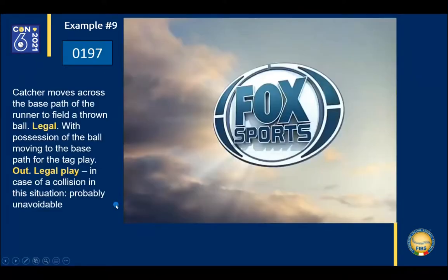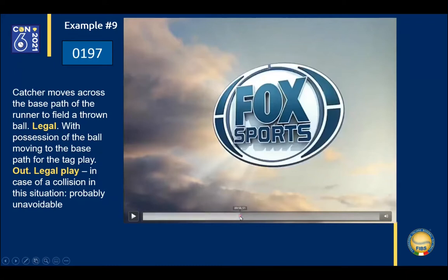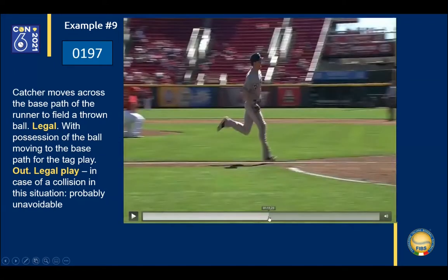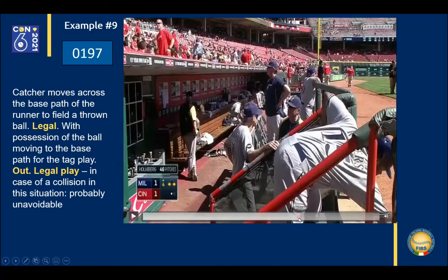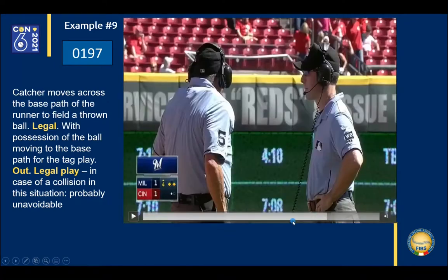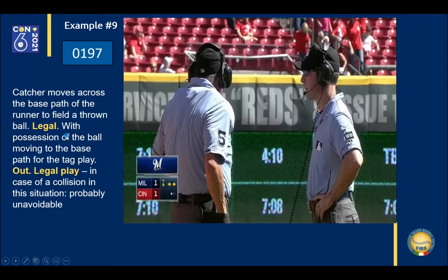And again, sorry for that. You saw the plate umpire being in a perfect position on the third baseline extended. So this play was under review, but the outcome was this is a legal play. The catcher moves across a base path to field a thrown ball. With possession of the ball, moving to the base path for the tag play. This is a legal play. The runner is out, and in case of a collision, probably unavoidable.